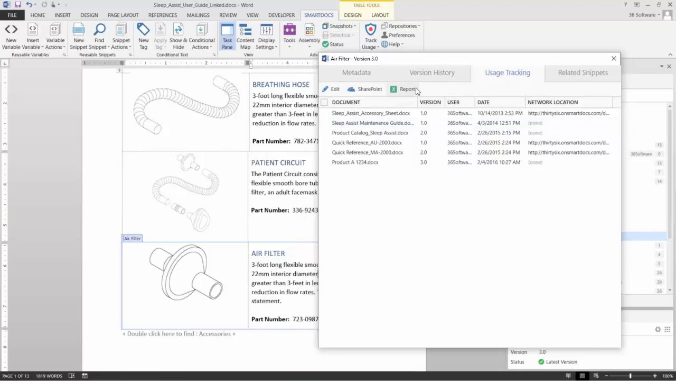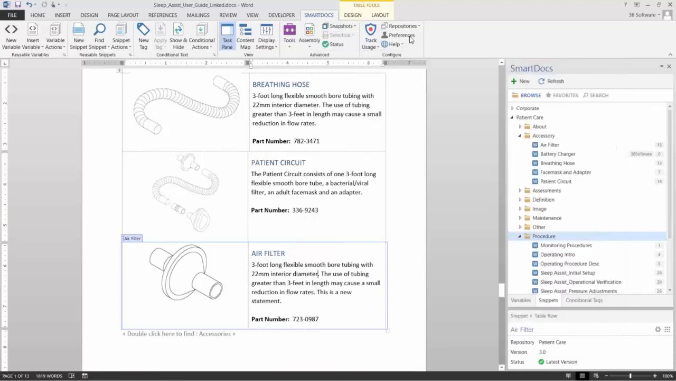You could generate this as a report if you wanted to, and be able to share this with someone or use it for whatever reason. Maybe it's quite long and you want to go through it in a different way. You also can generate a report of usage tracking for all of the snippets in this document, showing you where all the snippets in this document are being used and tracked. So even if one of the snippets in the document is in a document, it'll show up in your tracking list. You can also generate a report for the entire repository.